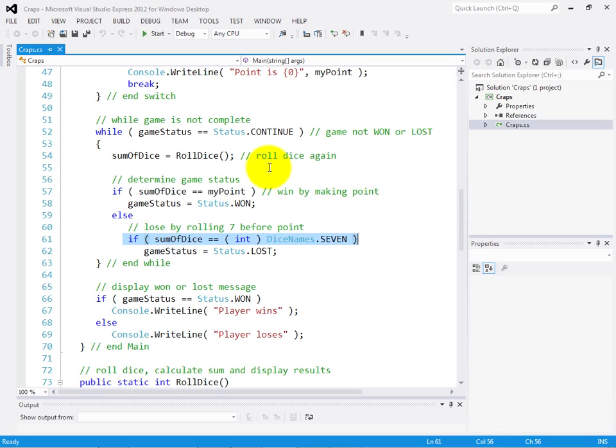When that loop finally terminates, then the user has won or lost the game. At that point, we check to see if game status is equal to status.1, and if so, we display player wins. Otherwise, we display player loses. So main is controlling the lifetime of one game of craps in this app.